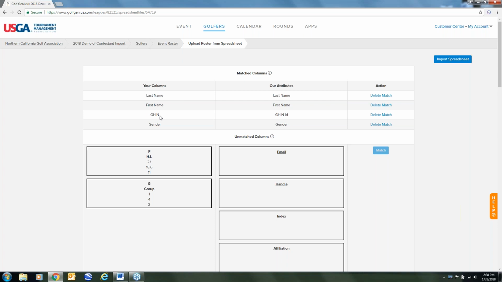Same with first name. GHIN and GHIN ID was a close enough match where it said, okay, I feel real good that I got this right, and obviously it knows gender. It had a problem though with HI. I wasn't sure what it was, so I highlight that. It's now showing up in red.